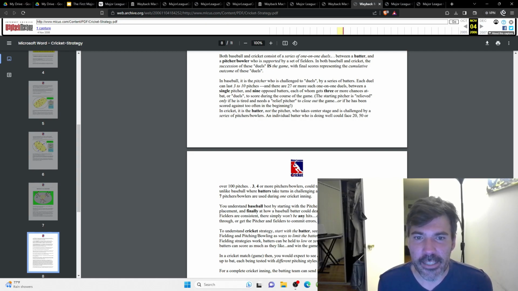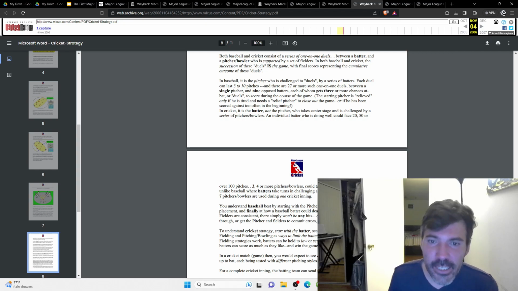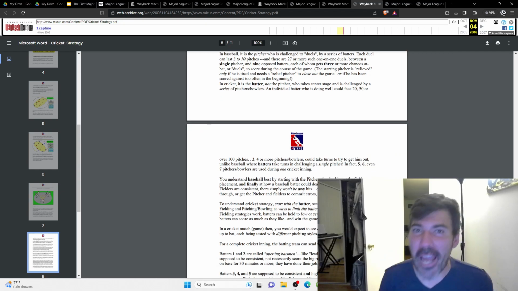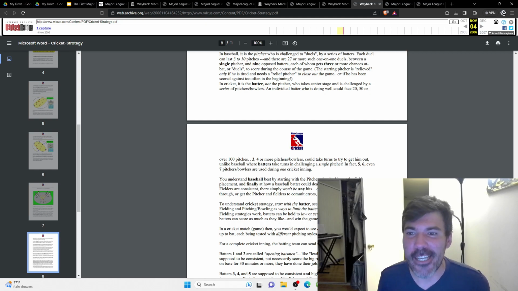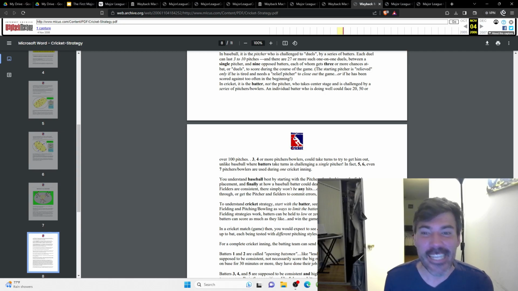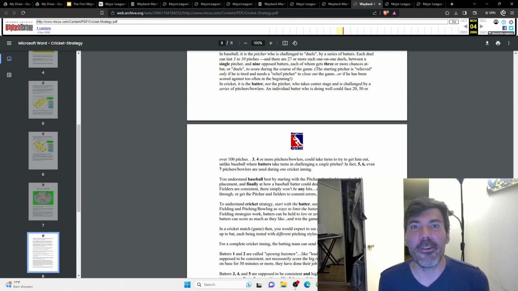So it says each duel can last between 3 to 10 pitches, and there are 27 or more one-on-one duels between a single pitcher and 9 batters who have like 3 or more chances at bat. In cricket, though, it's the batter, not the pitcher, who takes center stage and is challenged by a series of pitchers and bowlers. I love this. An individual batter who's doing well could face 20, 50, or over 100 pitches. And you see this even in T20, where batters don't get out the entire game. So that's just the opposite.